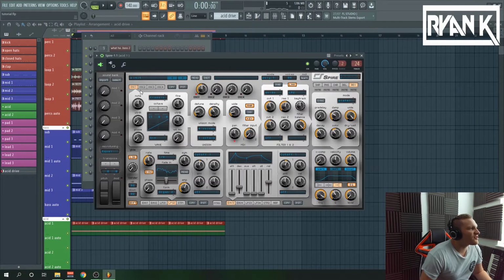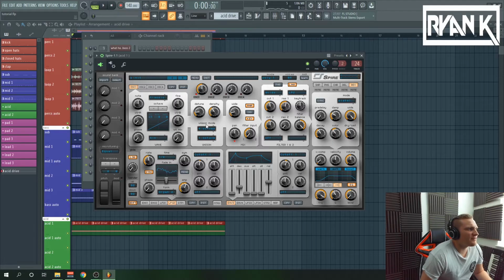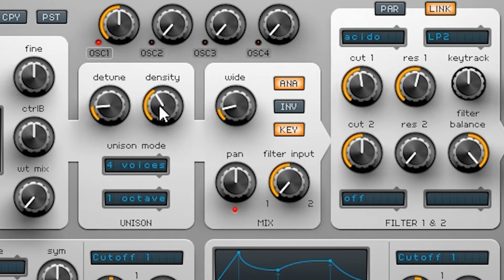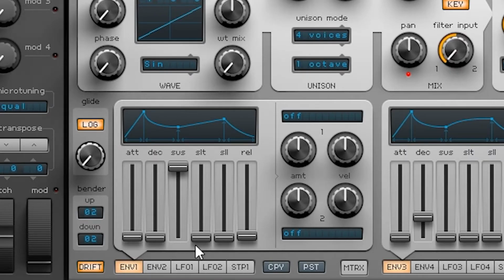Let's have a look. The first oscillator is just a normal saw wave, one octave down. Looking at the voices, I've got four voices here. I've added a bit of detune, density and detune, if you want to have a look at this. I've made them slightly wider. The envelope is normal full sustain, nothing else, with a tiny bit of attack and release to prevent clicks.